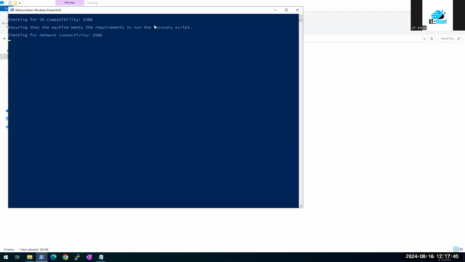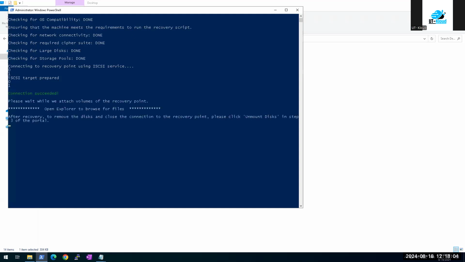It is checking for OS compatibility. Done. It is making a few checks. Network checking, it's done. Now it is connecting the recovery point using the iSCSI service. You can use this term in your interview, that recovery of the disk happens using iSCSI. But even if you don't, it's okay. That's a Windows term.